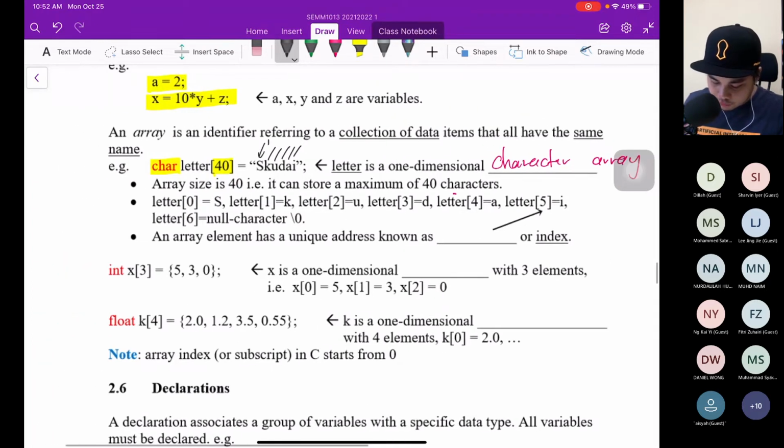So, for example, if you put letter[0], it will give you output. Okay, 0 means this is the first, S of skudai. Okay, please do not be confused, yeah. It will assign here the name as 0. This is 1, this is 2, this is 3, this is 4, this is 5. Okay, if you assign letter[0], it will give you the result S.